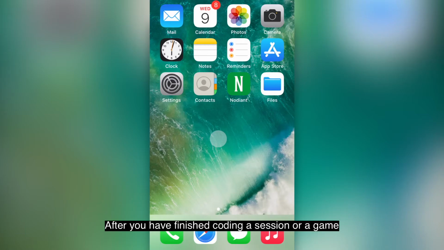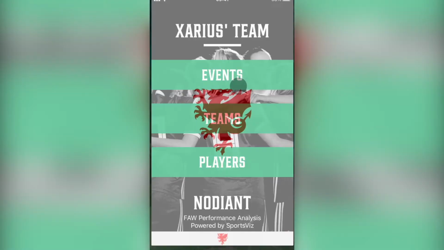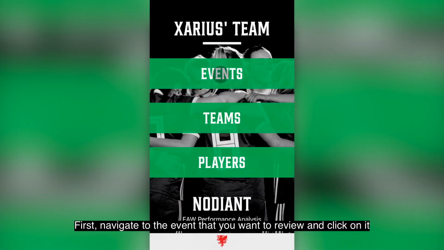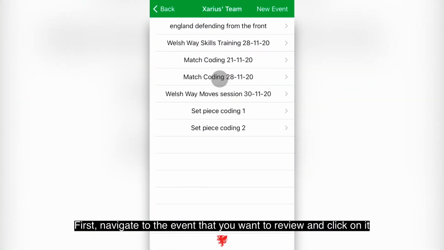After you have finished coding a session or a game, you can review the data that you collected inside of Nodiant. Here is how you do that. First, navigate to the event that you want to review and click on it.